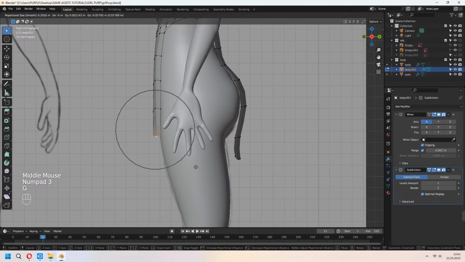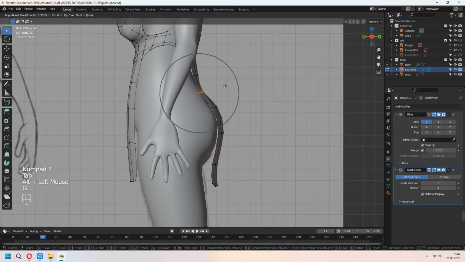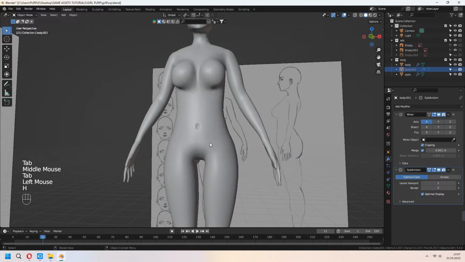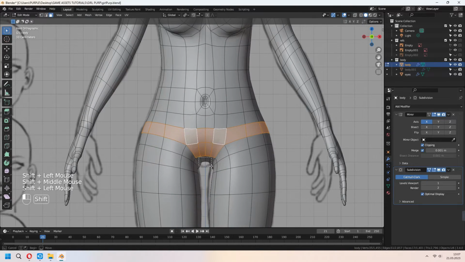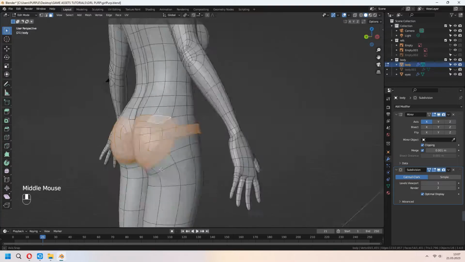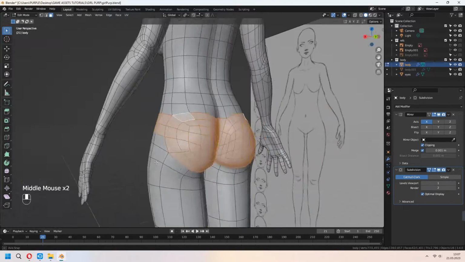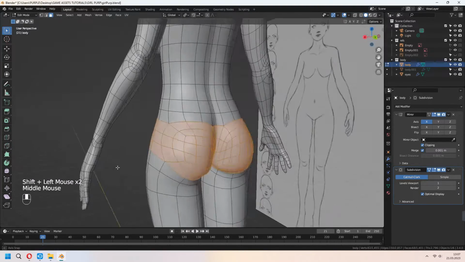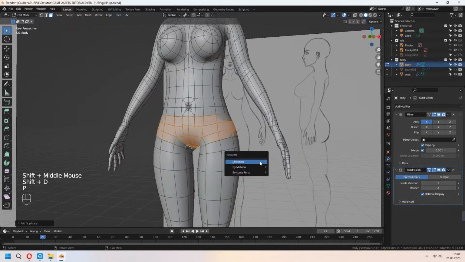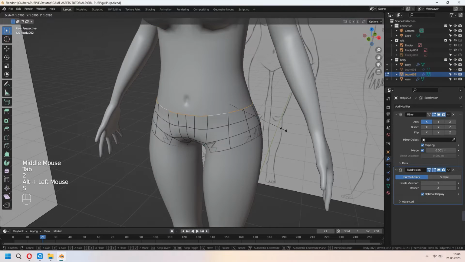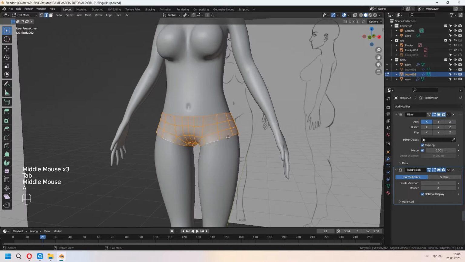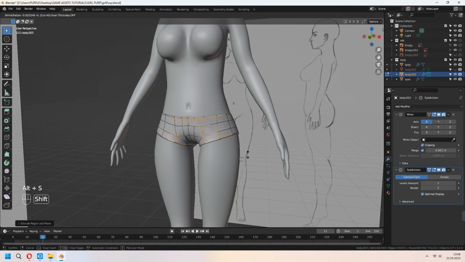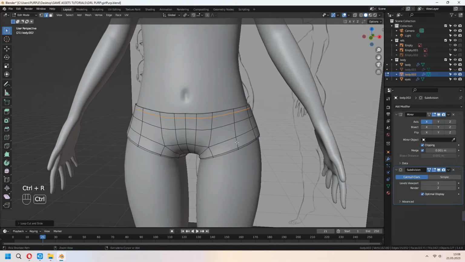You can press G twice to slide your edges and vertices. For the bottom clothes, choose some faces. Shift D to duplicate, P selection. Scale your vertices to fit your character's body. With A, select all faces, E to extrude, right click and Alt S to scale for this. You can add another loop cut.